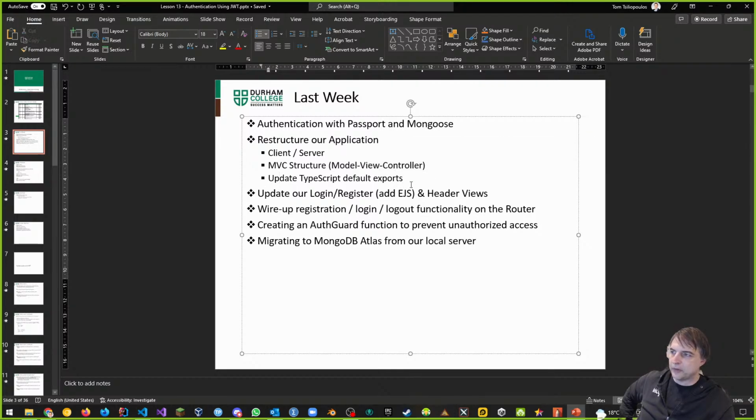We updated TypeScript default exports. We also updated our login, register, and header views. We added EJS to all those things. We wired up registration, login, logout functionality. We did all that on the router side. We created an AuthGuard function. We actually created a utility file that had AuthGuard and this other thing, which was very cool, a display name function that allowed us to inject the display name properly.